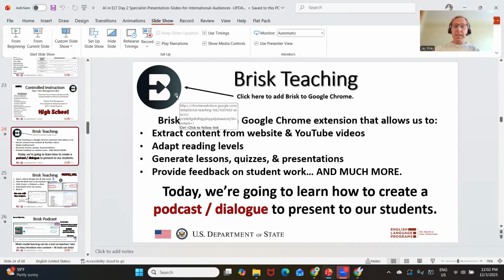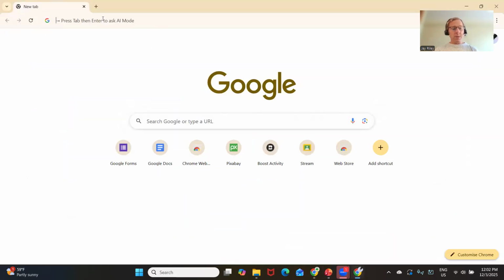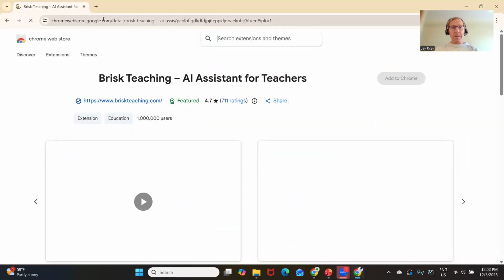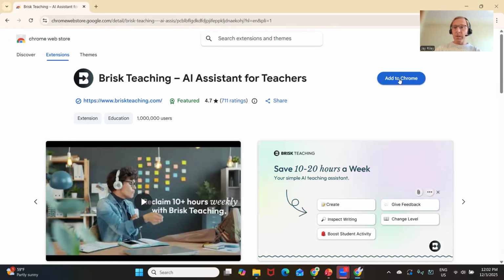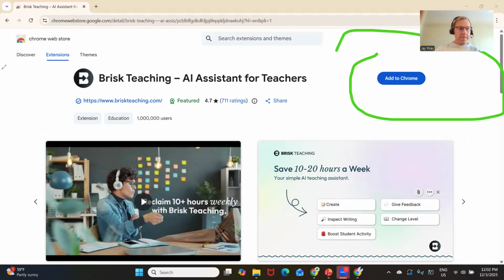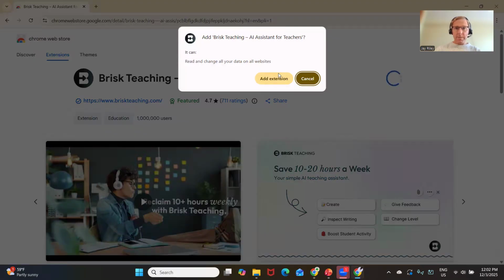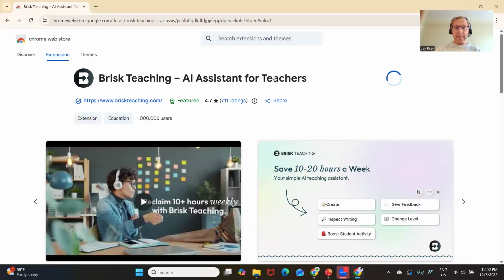So the first thing we need to do is install it. If I go to the Google Chrome Web Store and I go to Brisk Teaching AI Assistant for Teachers, all I have to do is click Add to Chrome. So I want to click that button right there. So I'll click that. It's going to ask me if I want to add the extension. I say yes.